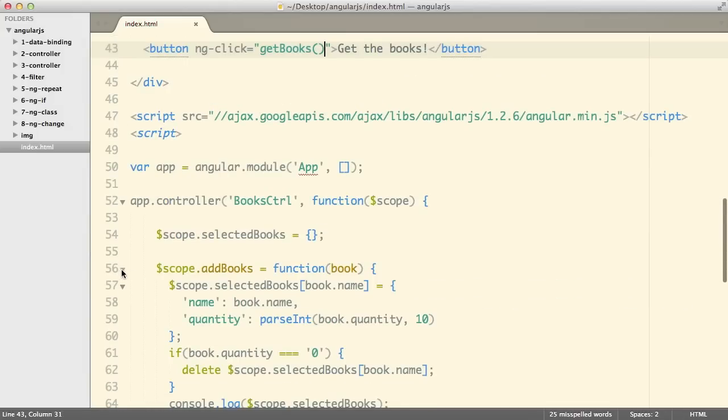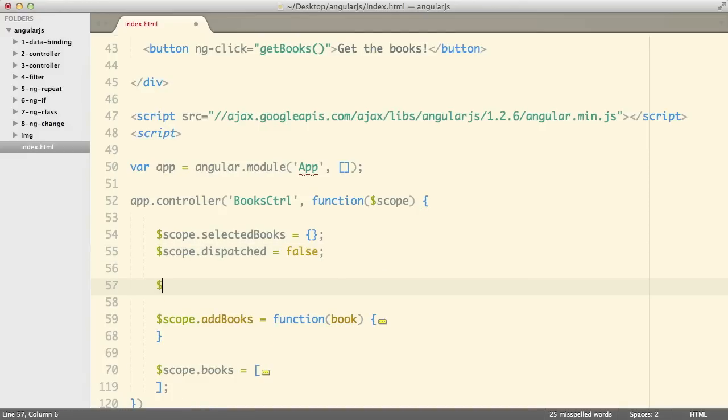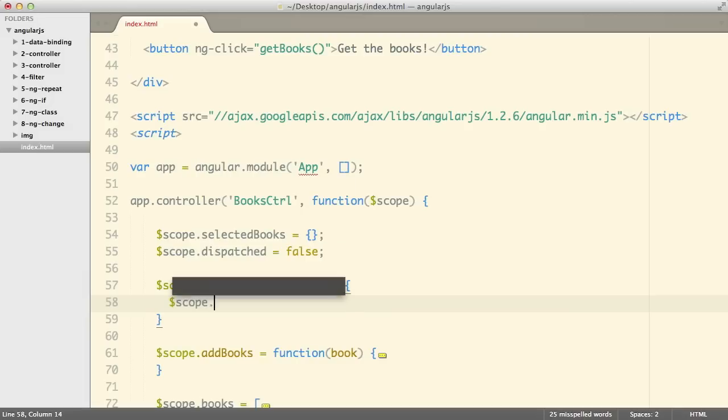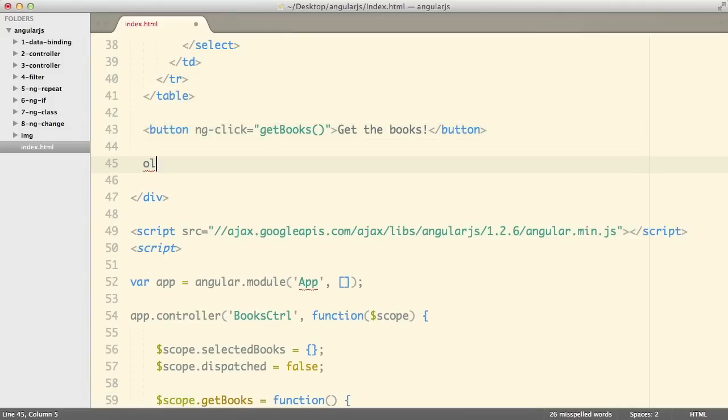So before we do that, I am going to create a new variable and call it dispatch. So scope.dispatched. Let's call it false because initially any user will have it as false. Now upon calling getBooks, so let's have scope.getBooks, we will simply set the scope.dispatched to actually say true. Why don't we also add in an ordered list of all the books that are only dispatched?